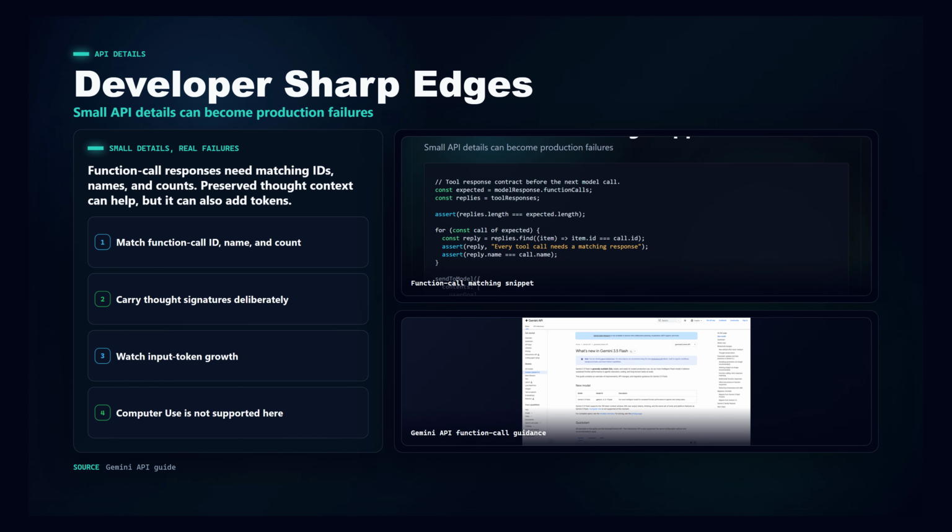There are a few details developers should catch before wiring this into production. Google warns that function call responses must match the expected ID, name, and count, or the model may return empty responses. The docs also describe thought signatures that preserve reasoning context across turns, which can help multi-turn debugging and refactoring. But preserved context can add input tokens, and computer use is not supported in the Gemini API guide for this model, so do not market this as full desktop control by itself.